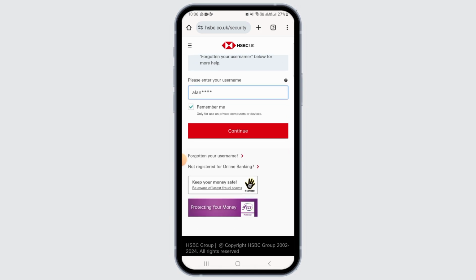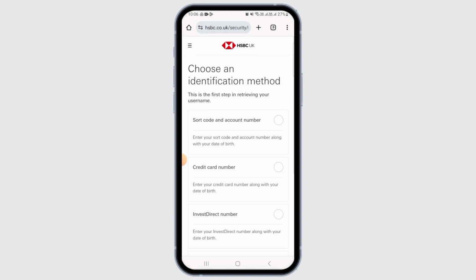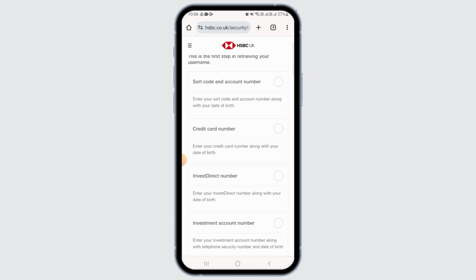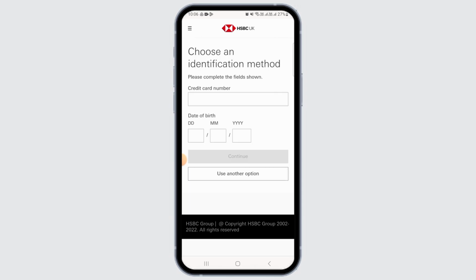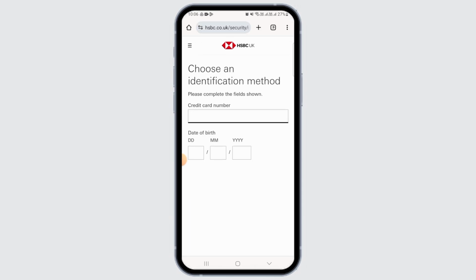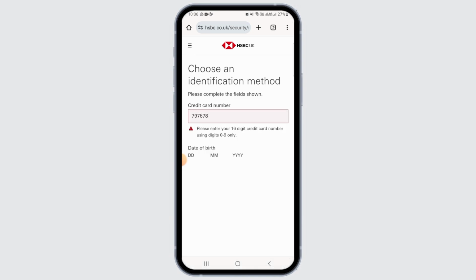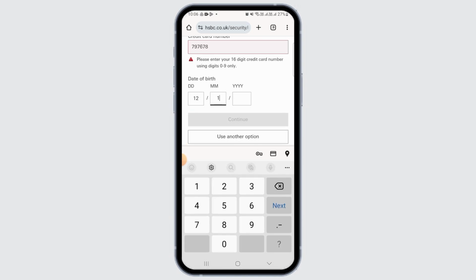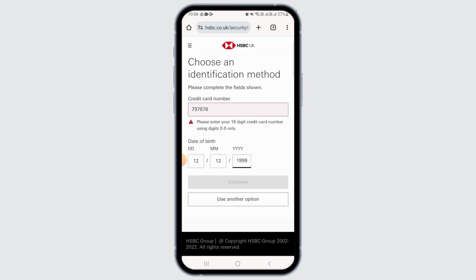In case you have forgotten your username, you want to tap on the Forgotten Your Username option. Now, in order to retrieve your username, you can use any of these methods. If you select credit card number, tap on this and tap on the Continue option. Then on the next page, you will have to enter your credit card number. After that, you want to enter your date of birth. Once that is done, tap on the Continue option, and from there you will be able to retrieve your username.